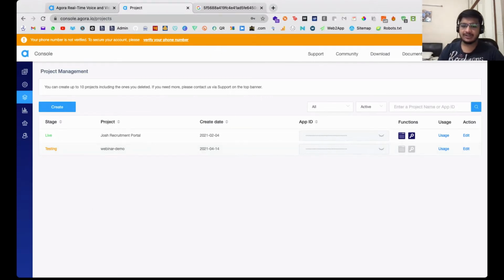So far so good, guys. This is a very, very important step. Although it is very simple, what we did was we just logged on to the platform, chose project management, and created an app ID in testing. Is everyone following till now? If you guys have any doubts, feel free to drop them onto the chat.